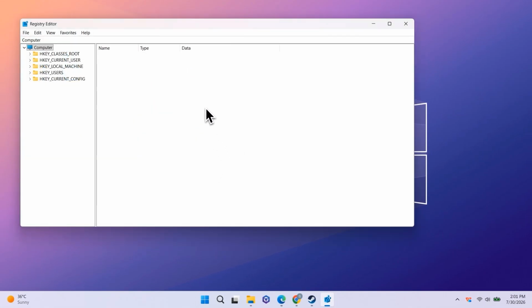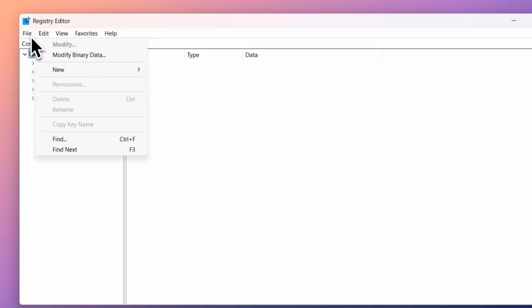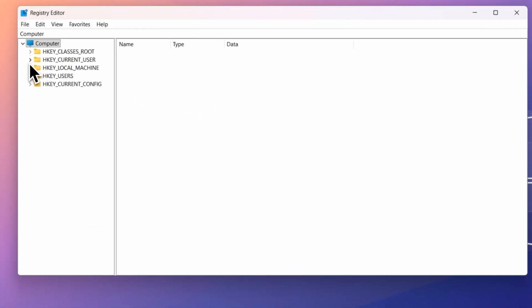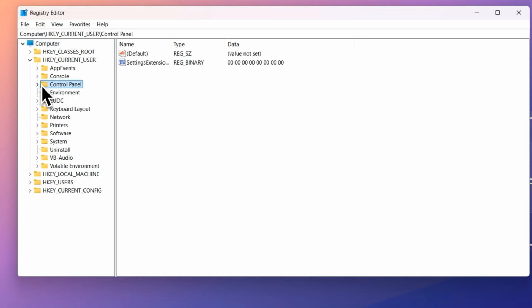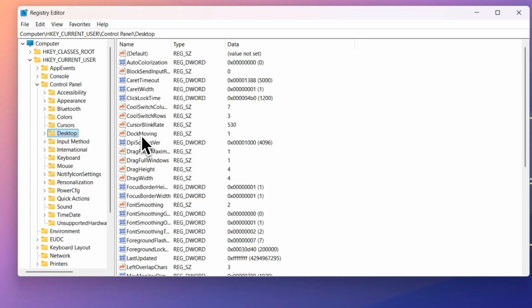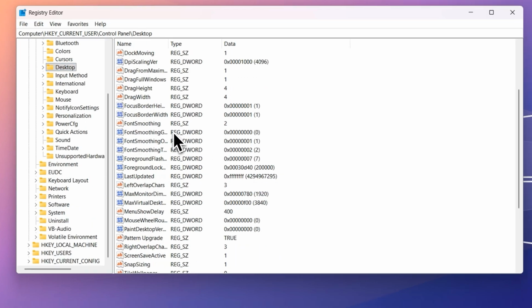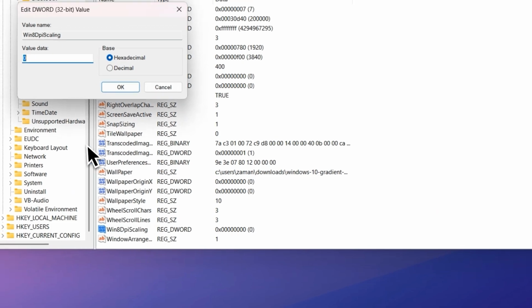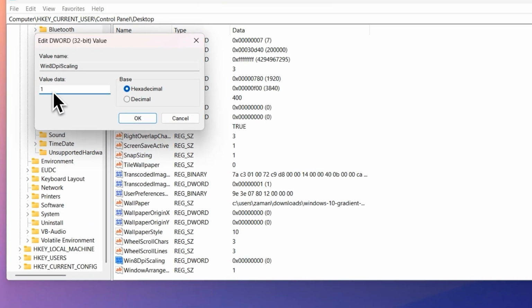If you ever need to restore the registry, you can return to File, select Import, and choose your backup file. Once the backup is created, navigate to HKEY_CURRENT_USER, then expand Control Panel, and then select Desktop. Select the Desktop folder and look for an entry called Win8DpiScaling. Double-click on it and change the value data from 0 to 1.